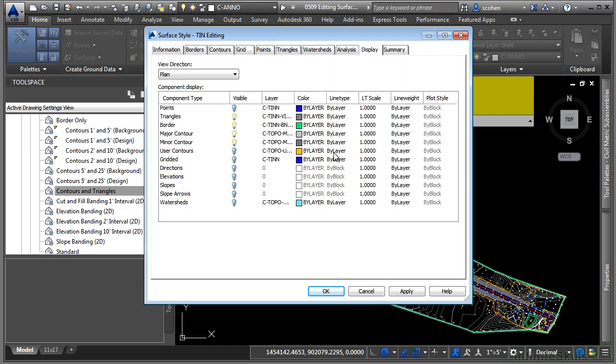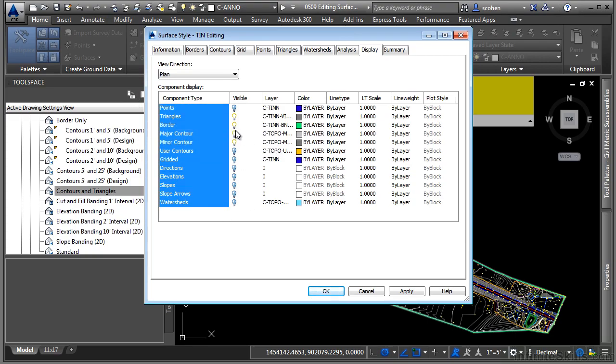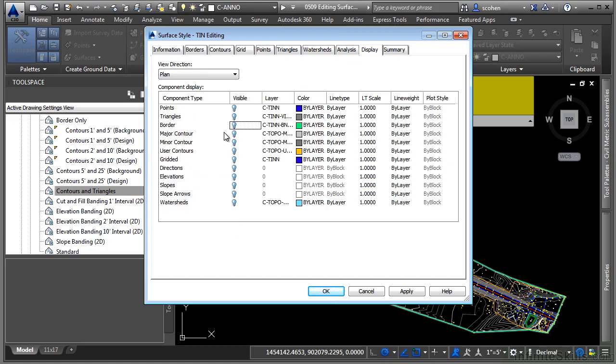Let's go to the Display tab, because all we care about is displaying the triangles and points. First we'll select everything here and turn everything off. Then we'll just toggle on triangles and points. If you want to change this for the model view as well, you could do the same thing. Let's go back to the plan view.